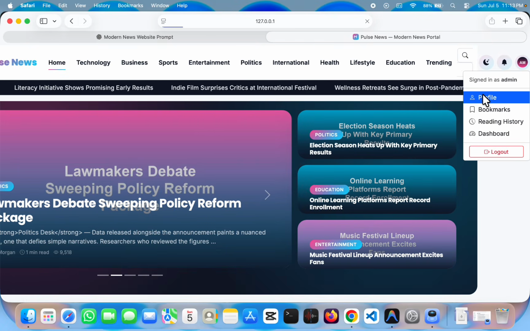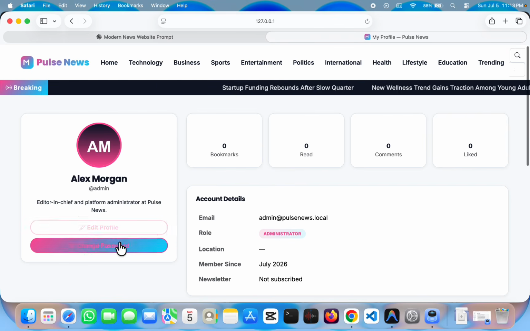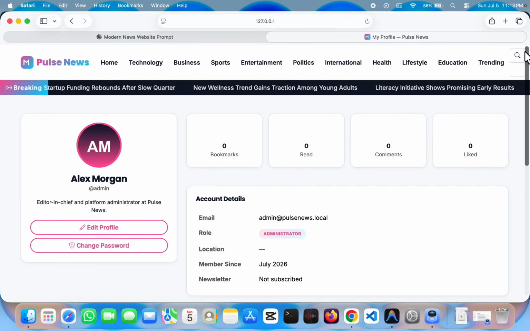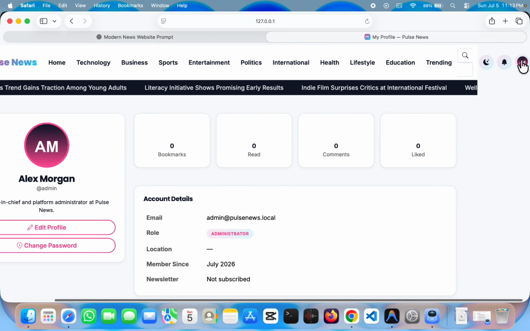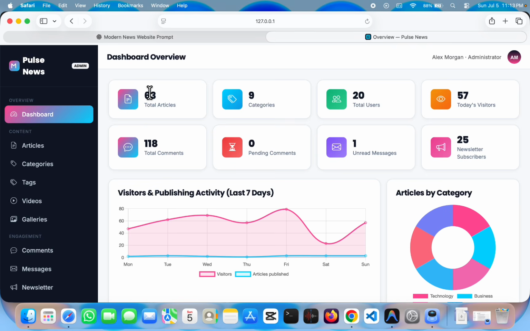Now I'll go to the profile, and we can also change the password, but let's just go for the dashboard here. Okay, so this is the dashboard.